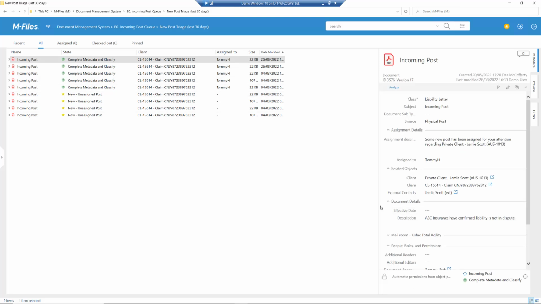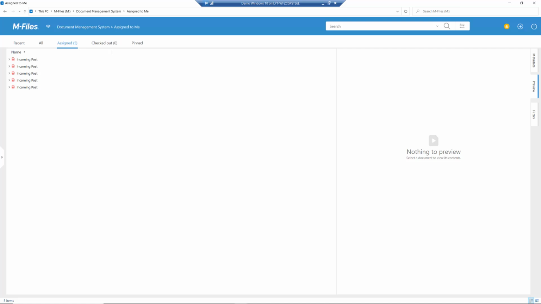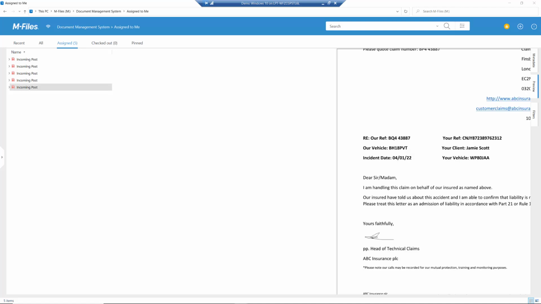As the claims agent, I want to automatically receive an assignment when some post reaches me. This is in relation to maybe a claim that I have to deal with and requires my attention. Within the M-Files desktop, I've gone to the Assignment tab to see which incoming post has been assigned to me. I could also be notified via email, which would allow me to click on a link and go straight to the content that I need to deal with. I can also preview the document. This allows me to look at the information quickly in deciding how I need to deal with this claim.